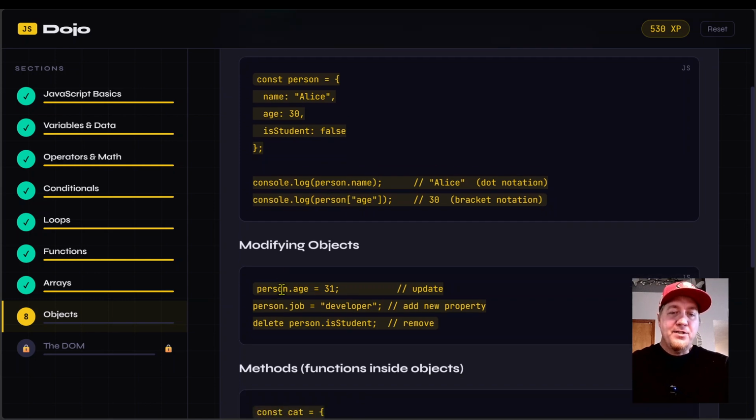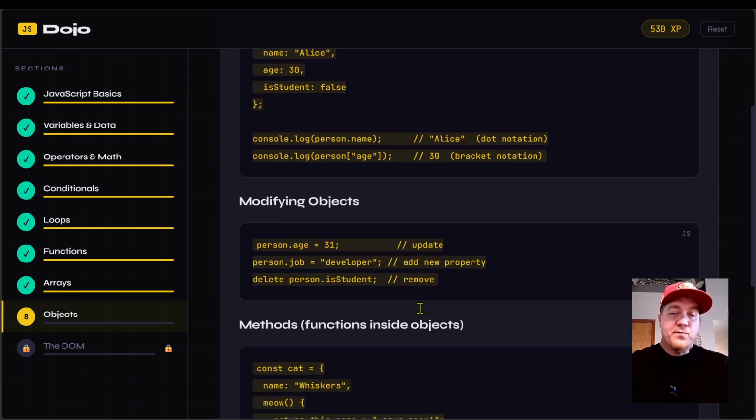And modifying objects, there's really three main things you can modify. Person.age, so you can actually modify the age of Alice, of this object. So you're updating it to 31. Person.job equals developer, so that one doesn't exist. So what it's doing is adding another property, so it would be a fourth one below this. And delete person is student would just remove that altogether. And they all come in handy for various reasons.